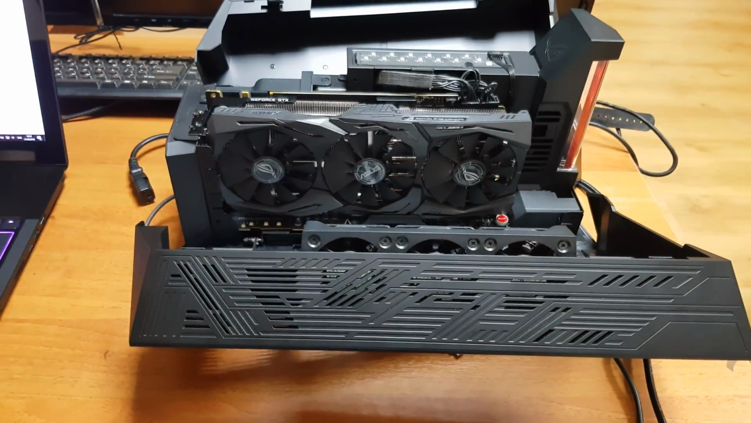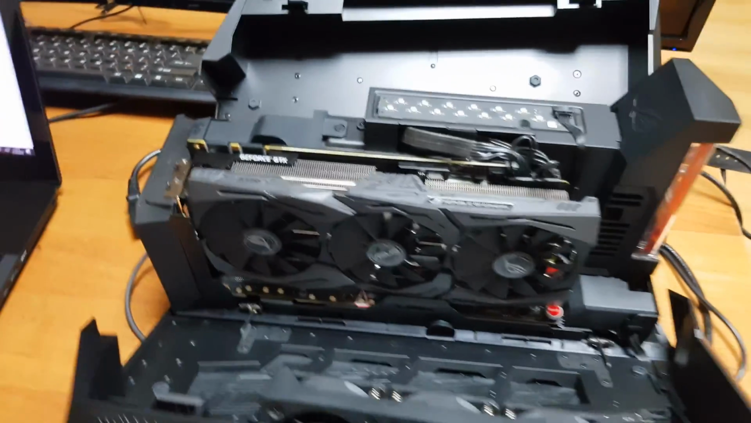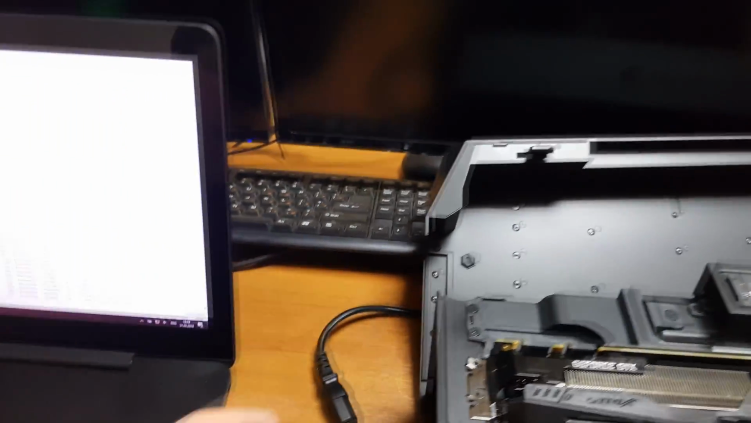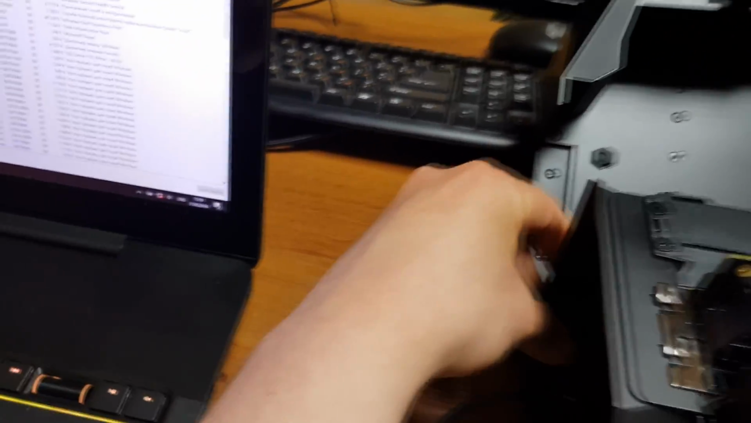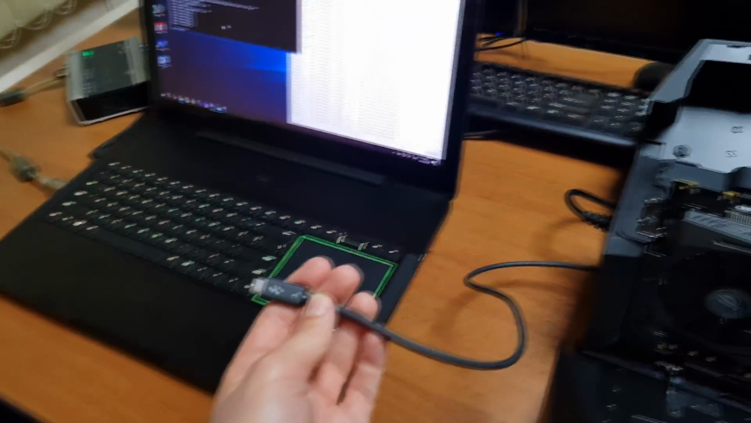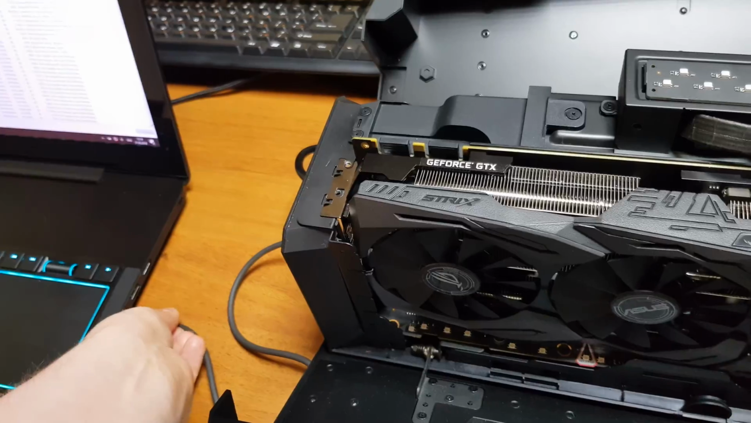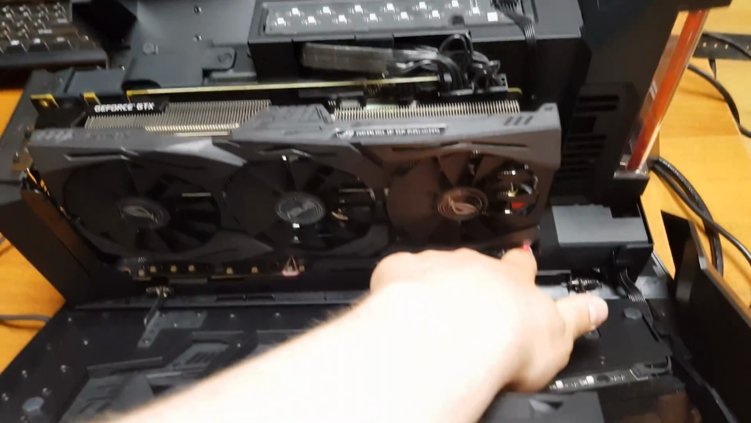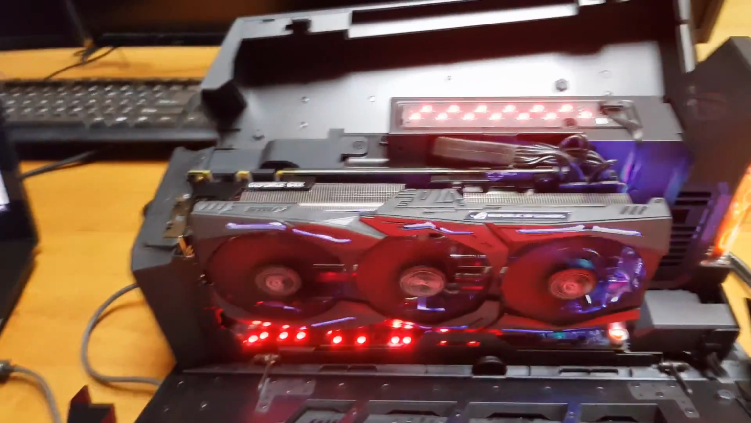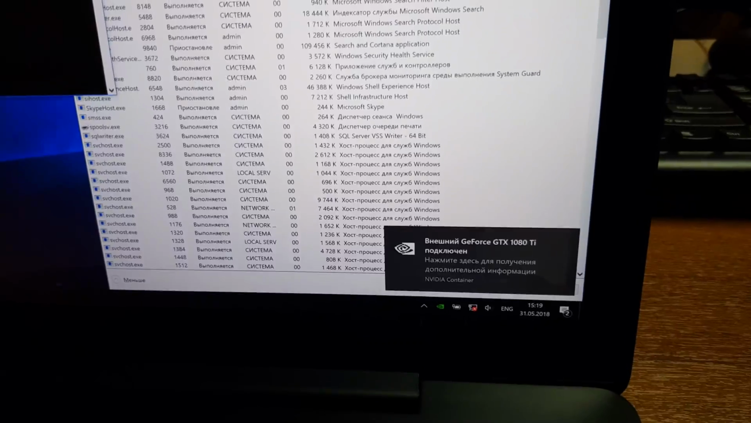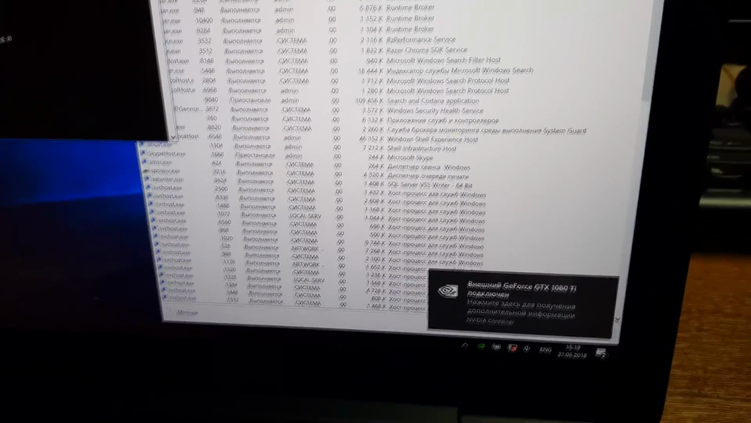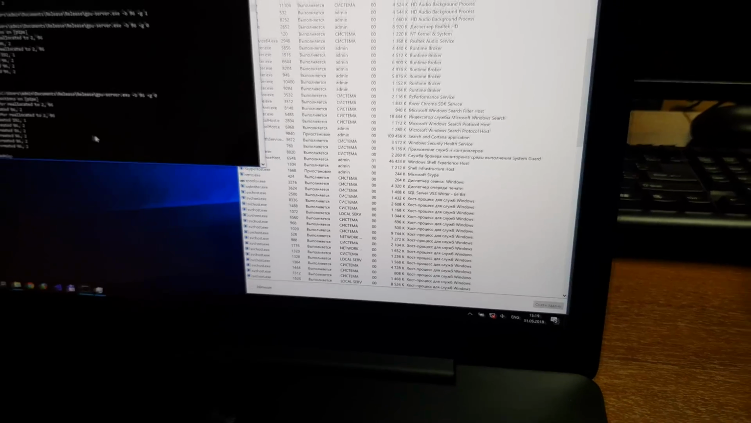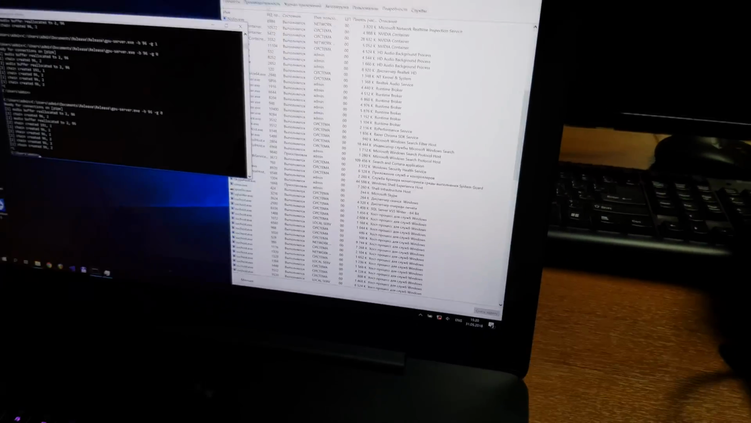Here is the Republic of Gamers external GPU with a 1080 Ti in it. So let me just switch on this beast. Okay, here's the Thunderbolt 3 cable, which is a passive one, so that's why it's so short. Connect it and switch it on. Holy cow. Okay, so the 1080 Ti was connected. Let us let the Microsoft Windows operating system connect this device properly.